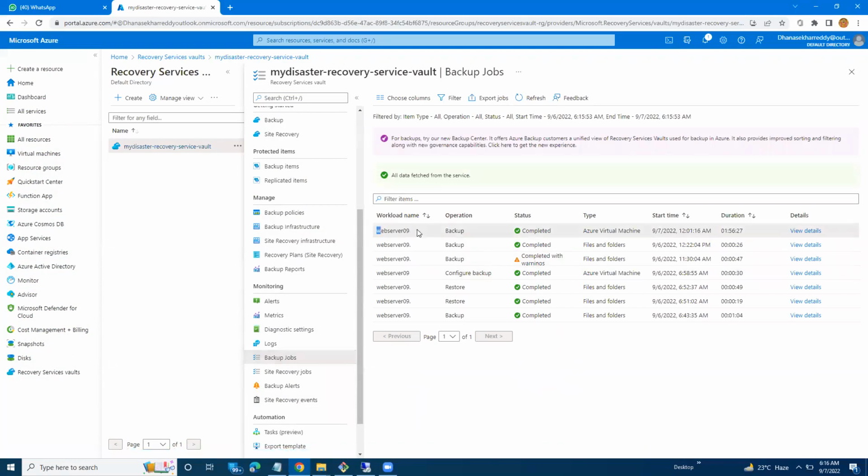See, this is the virtual machine backup. It's completed. Totally, how much time has it taken? See, 1 hour 56 minutes. As per Indian time, midnight 12 o'clock, exactly 12 hours 01 minute, the backup was triggered, and to complete this backup it has taken 1 hour 56.27 seconds. So it has taken a long time.